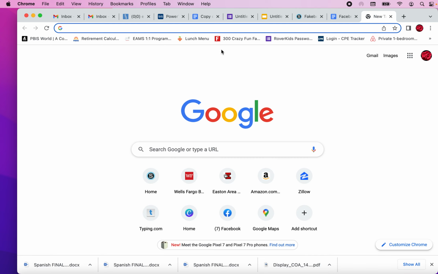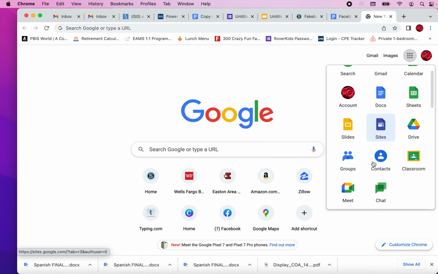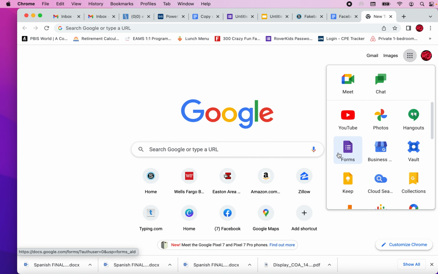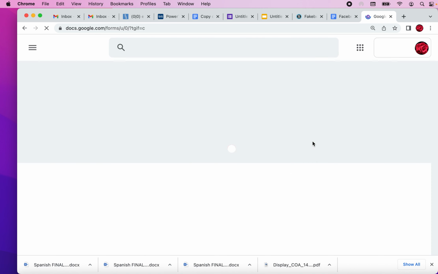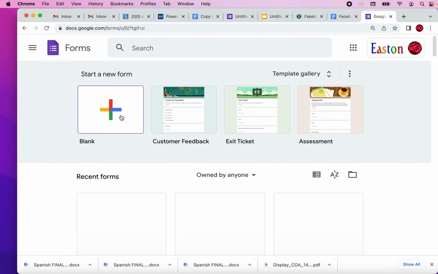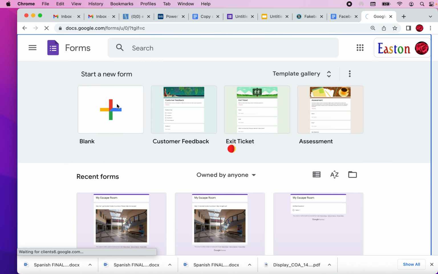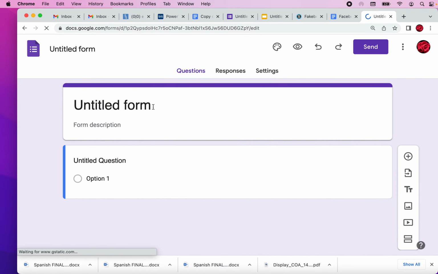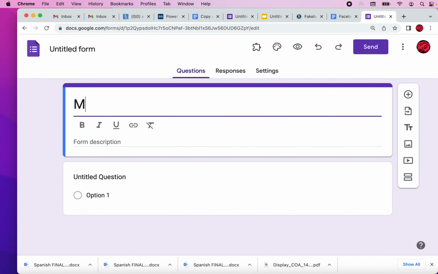So you'll start off by going onto google.com, and after signing into your Google account, hit the waffle and look for the purple icon that says Google Forms. So we're going to create a blank form, and we're going to entitle this My Escape Room.